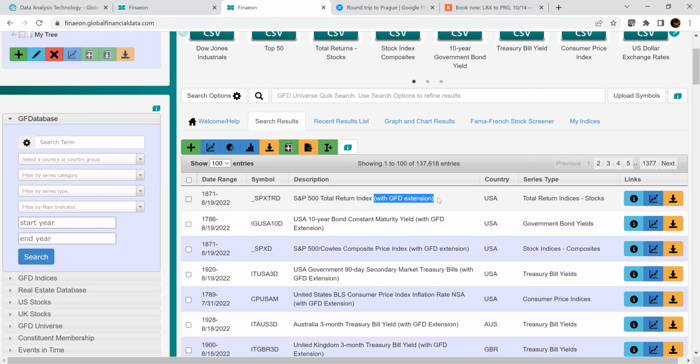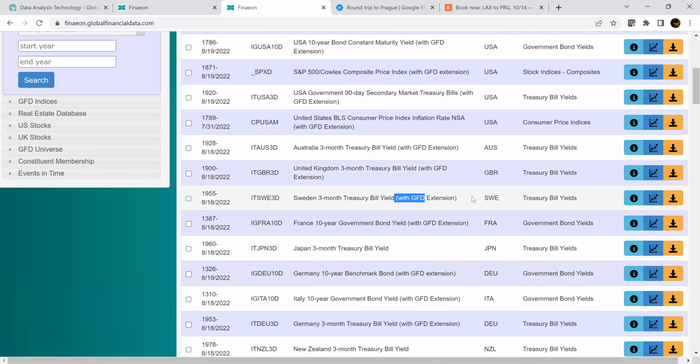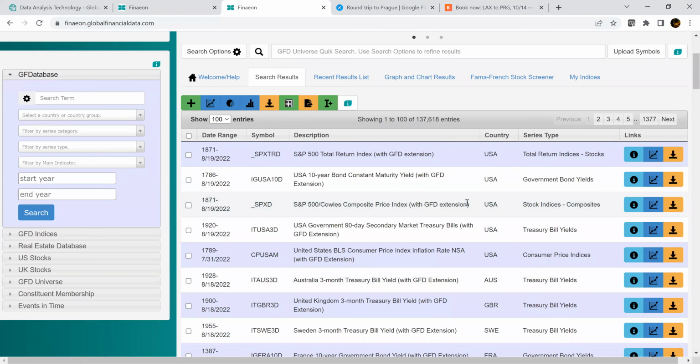So moving on, we will talk a little bit about what we call the GFD extensions. Oftentimes you'll see on the list here, if I scroll down, the GFD extension that we've added to many of these series. What does that mean? Well, the GFD extension means one of two things. Either A, Global Financial Data offers data that no other data provider offers, so anytime you see the GFD extension, most likely Global Financial Data is the only provider that has that length of history. Or B, a GFD extension refers to where Global Financial Data has extended that series further beyond its actual start date.